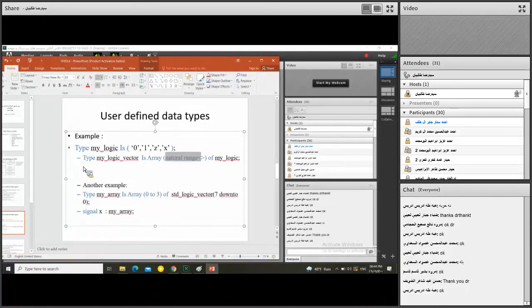What about the range of this array? The range of this array is here, natural range. Then this range is optional. The user can define the range. The user can specify the range. Okay? Is that right?